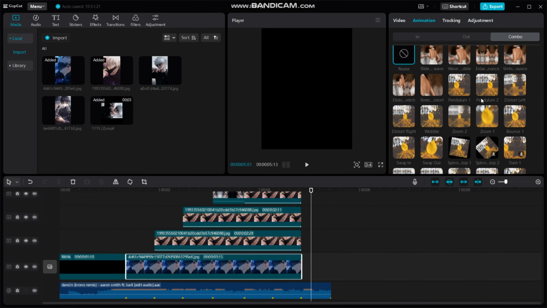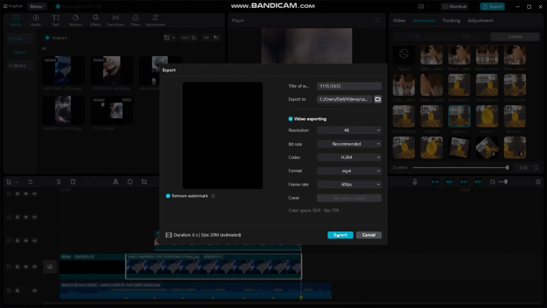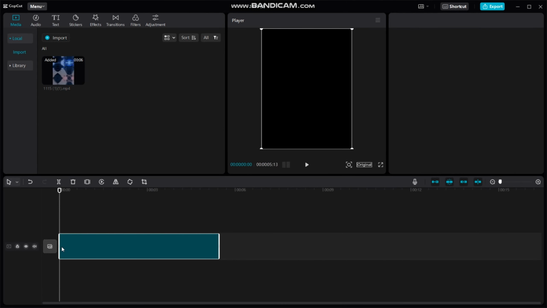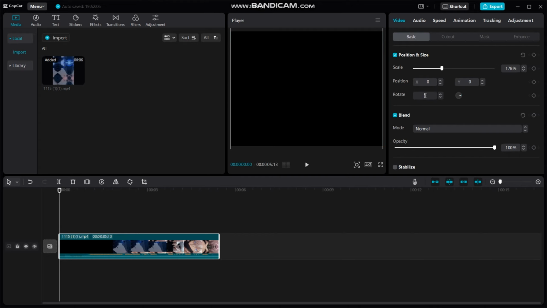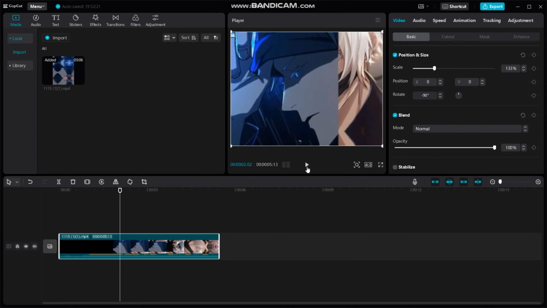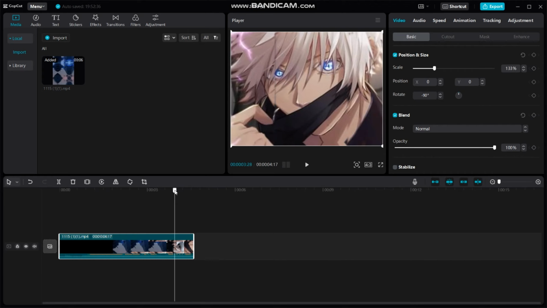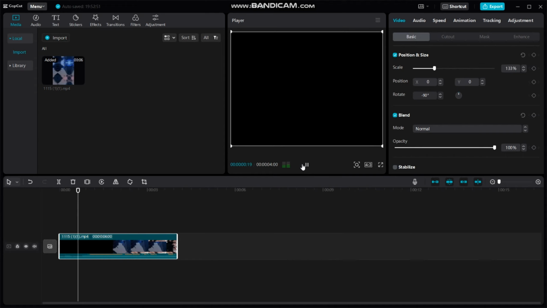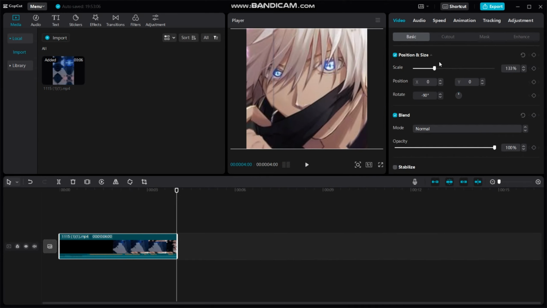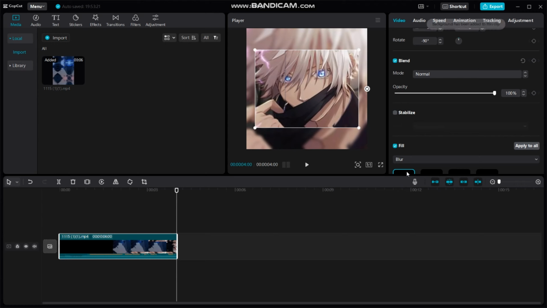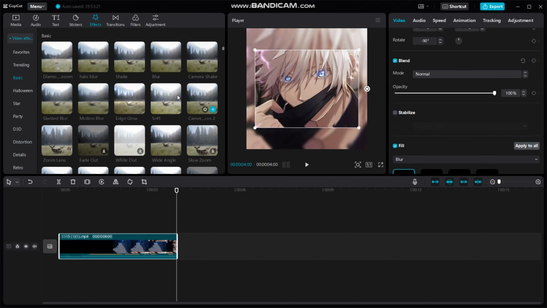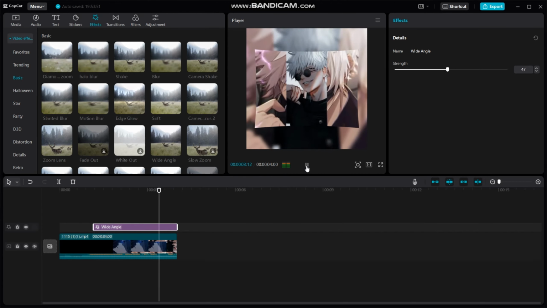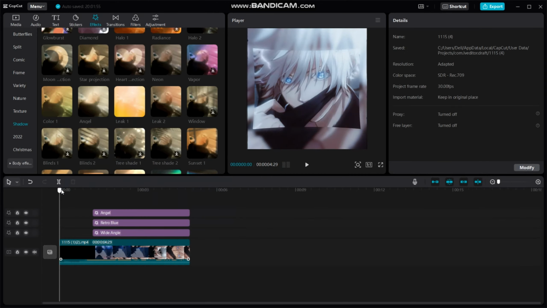Export the file. Crop the video. Apply some effects. Final transition video.